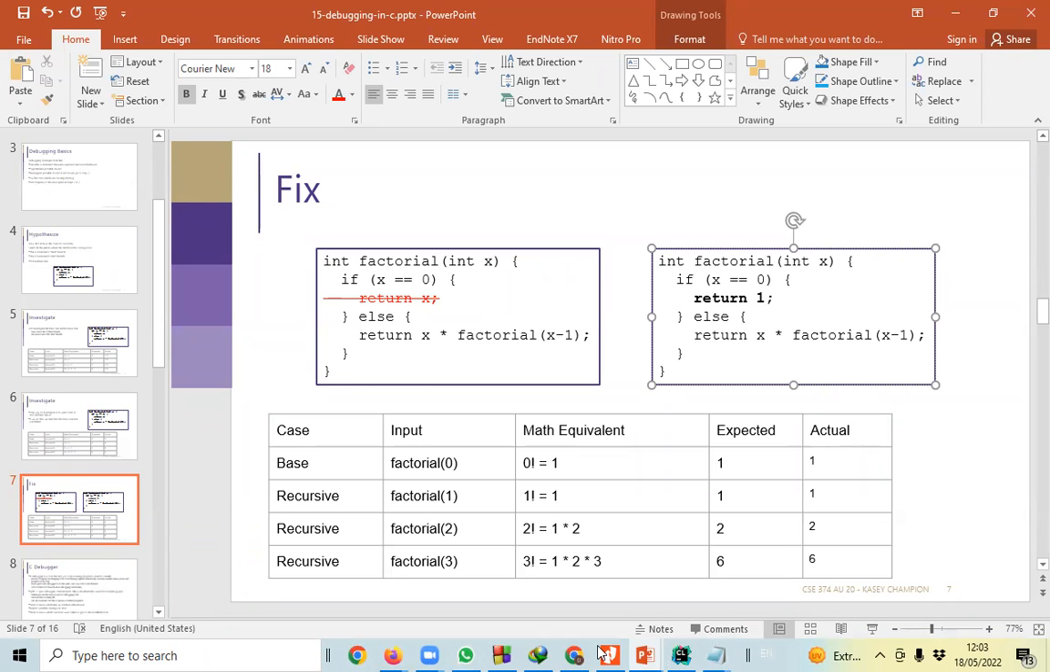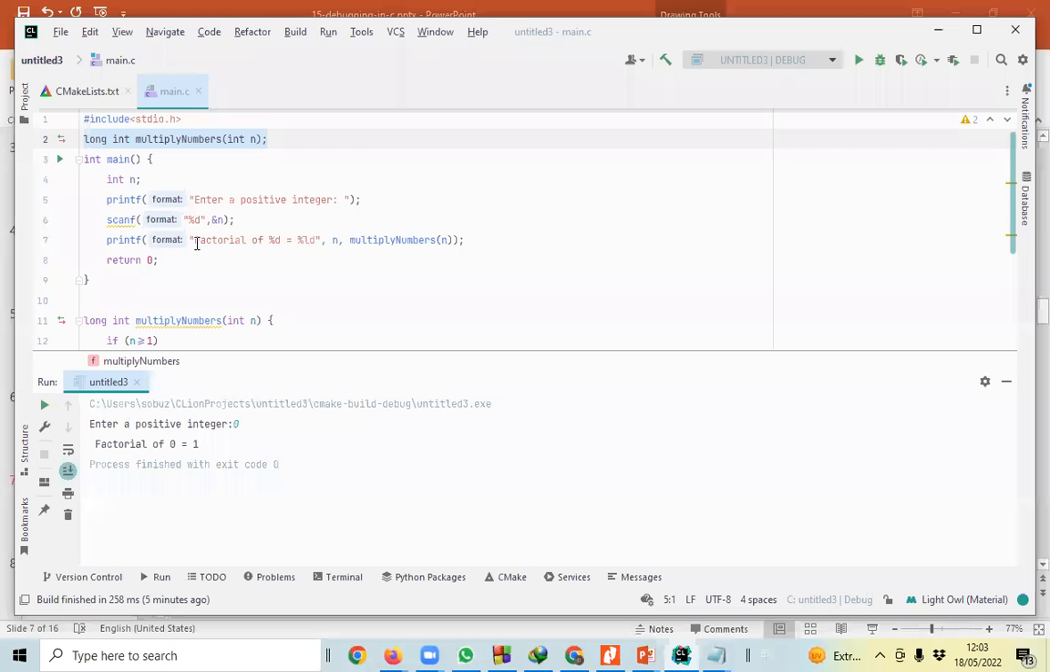Okay, so we can check this. This is the actual program. So now we want to check this program through the debugging. For debugging, you need to put here a breakpoint. If you click in CLion IDE, you just click here, and this is the debugging point. This is also called the breakpoint.